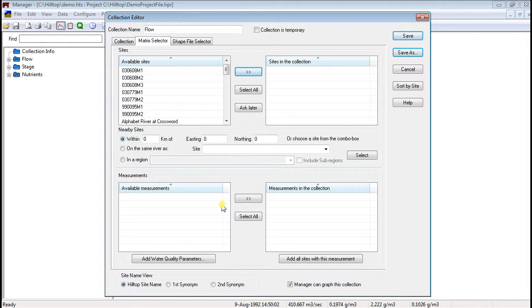How it works is that when you analyze data in a matrix collection, the software will run through each measurement in the list and try and find sites in the list that have data. Its advantage lies in that you don't have to list every site and measurement combination in your collection.